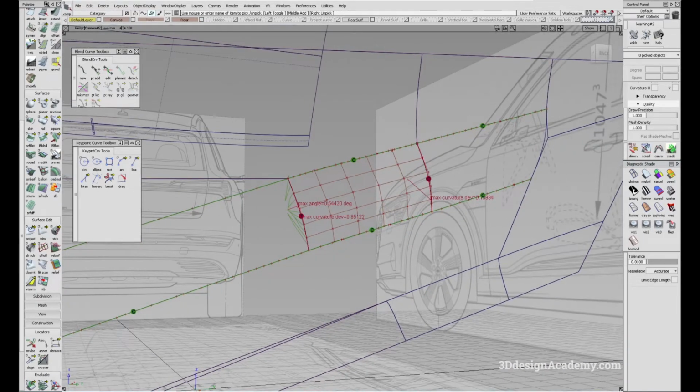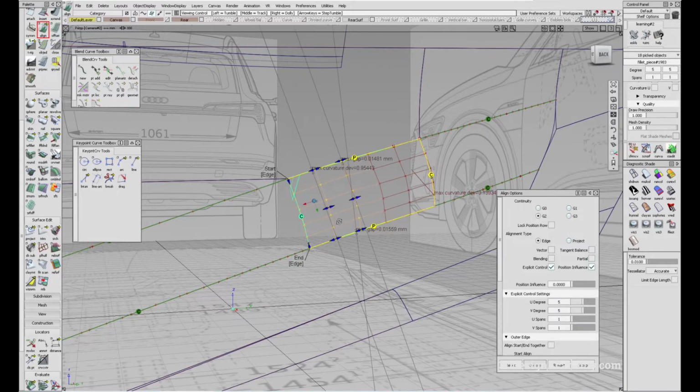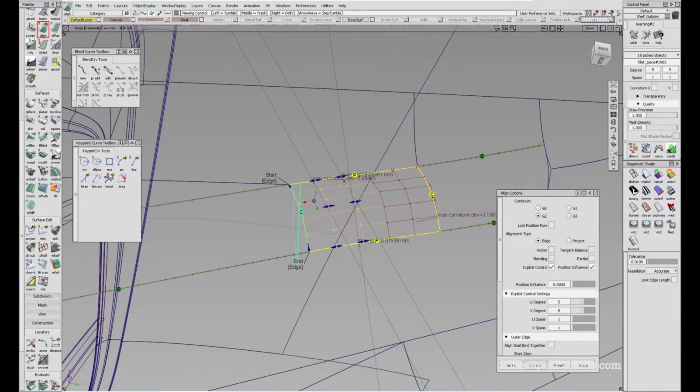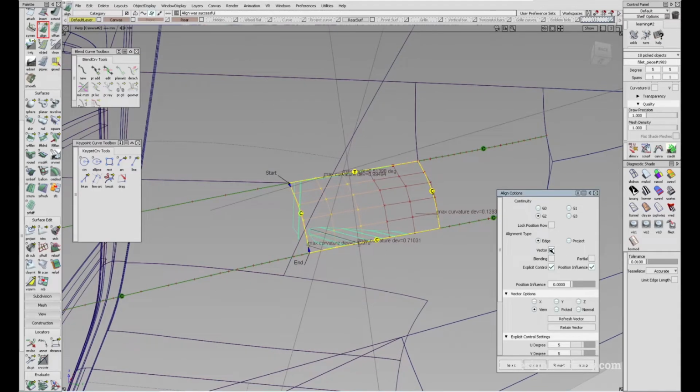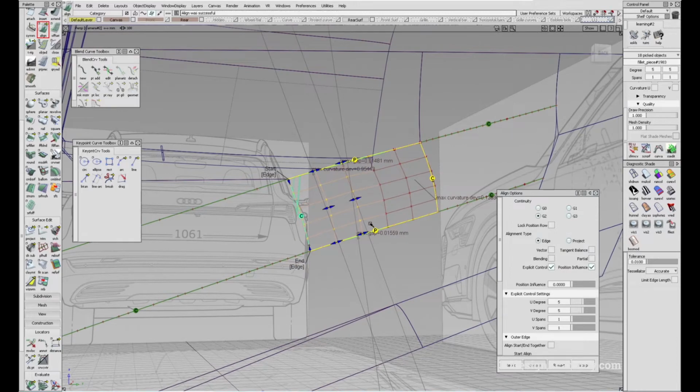So as you can see over here, surface fillet is not the perfect tool. So sometimes the continuity can be a little bit of an issue. And as you can see over here, it looks like it is a bit of an issue. Okay, so let me just try vector. Okay, so I think I need to actually fix this one.